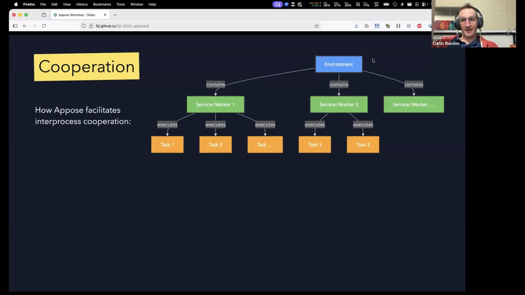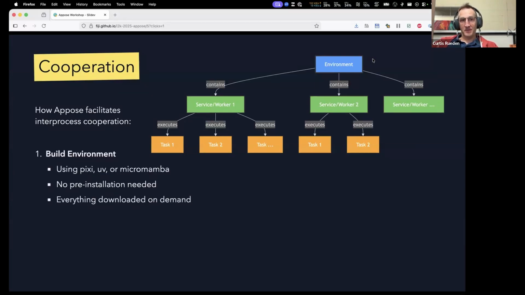Then there's the cooperation part, like I said. The way that Appose helps you is that it gives you these constructs, the idea of creating an environment object. This environment object in the diagram here is only one environment, but you can build more than one. So we could imagine this entire graph here, cut and paste as many times as you want. So you can have an environment for running StarDist, and another one for running Cellpose, and another one for running Segment Anything, and so forth. Each environment gets built by Appose. This workshop is about how to write a Fiji script to use Appose to do all of this.